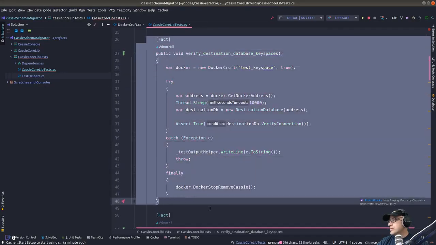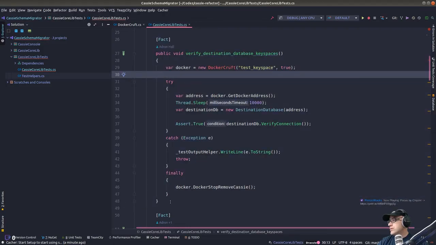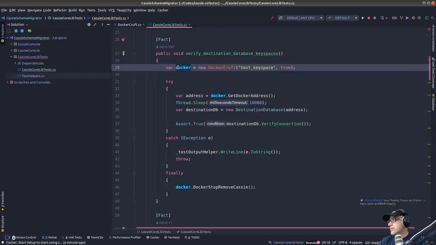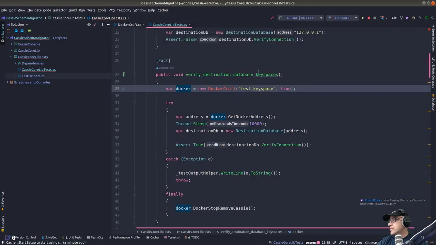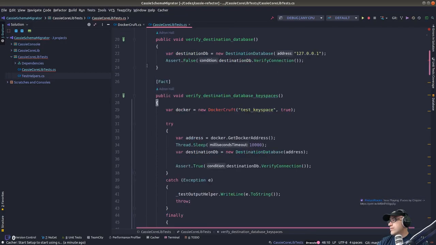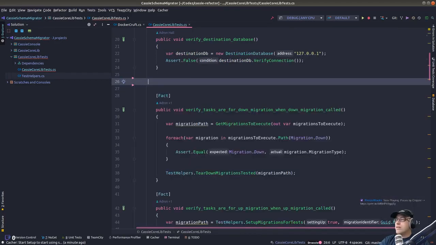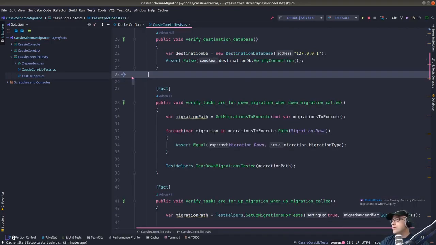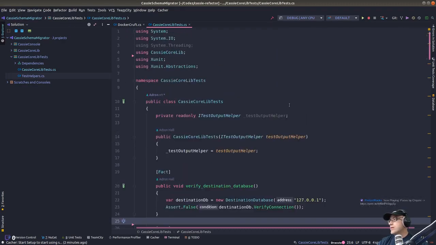So let's do, well, I'm not going to delete this outright. Yes, I am. Because what do I want to do? Docker cruft. That's going to put the key space in somewhere. But yeah, okay, we're going to nuke it. We're going to nuke it for now because I need to rethink the test. There we go. And then we don't have any squiggly lines.